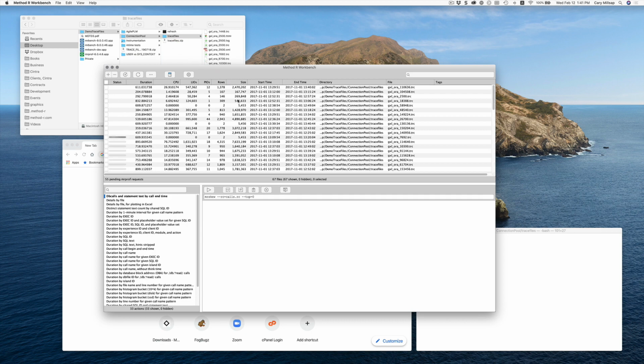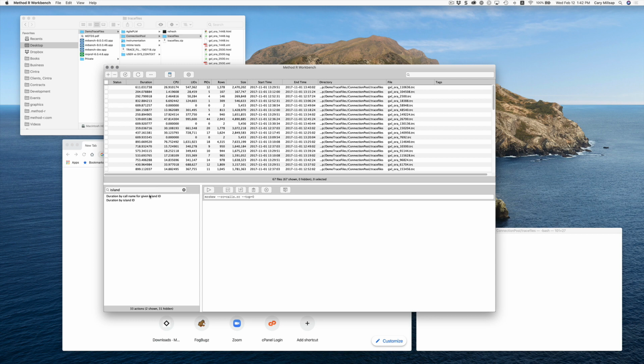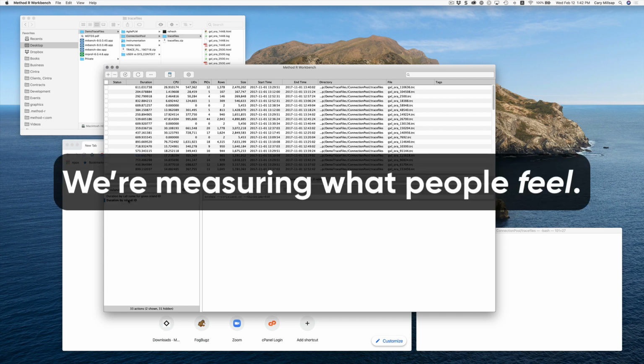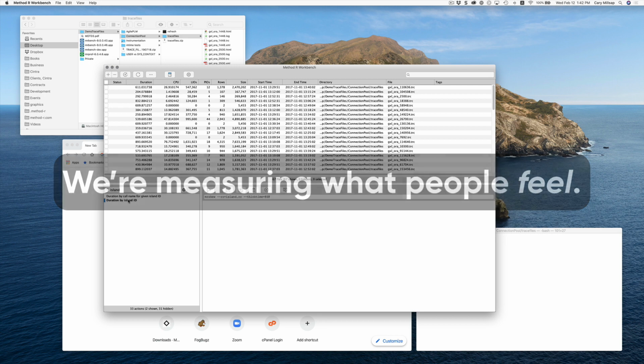I can load all 67 files into it by dragging the whole directory from my Finder. The load takes only a few seconds, and I don't even have to wait for it to finish. I can get going right away. The Workbench ships with more than 30 pre-configured reports. The one I'll use today is called Duration by Island ID. This report uses a little Method R magic to aggregate trace lines from a connection-pooled application into individual user experiences. It's literally a report about durations that people have experienced when they use the application.